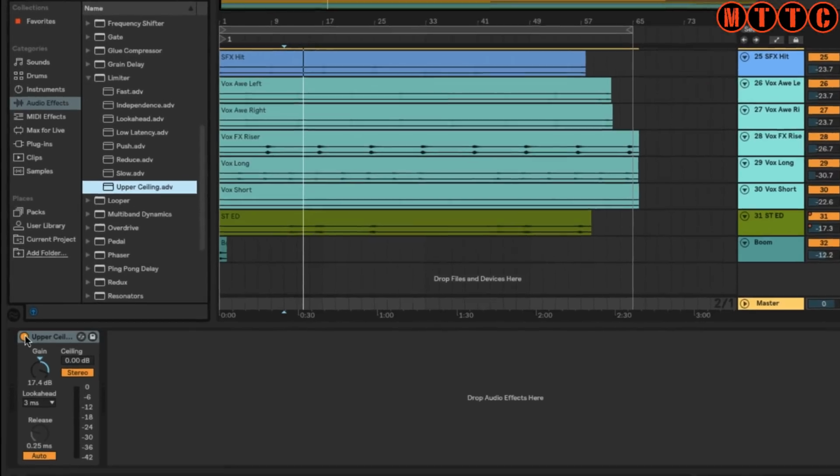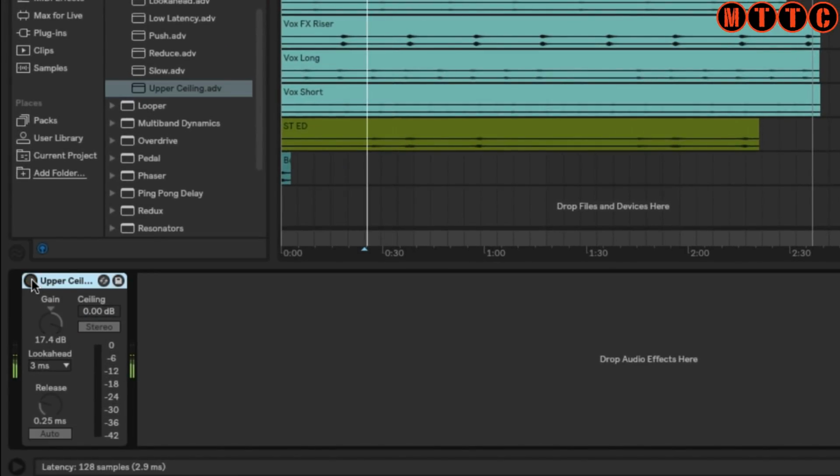Let me bypass this so you can hear the difference. And now I'm switching it on and off. Okay, so just by using this very simple limiter plugin, you can adjust the overall output level of your track without clipping. It's limiting, and you can see the amount of gain reduction right here. Let's play that back again.